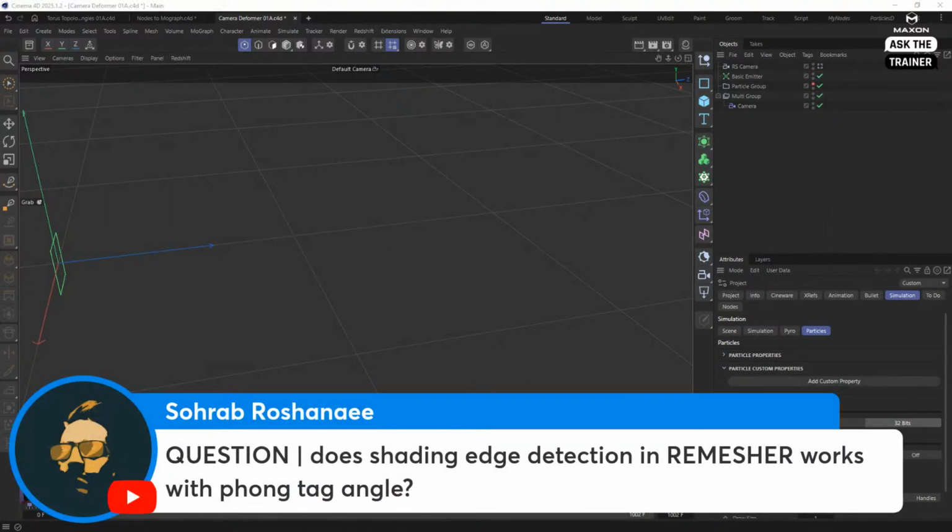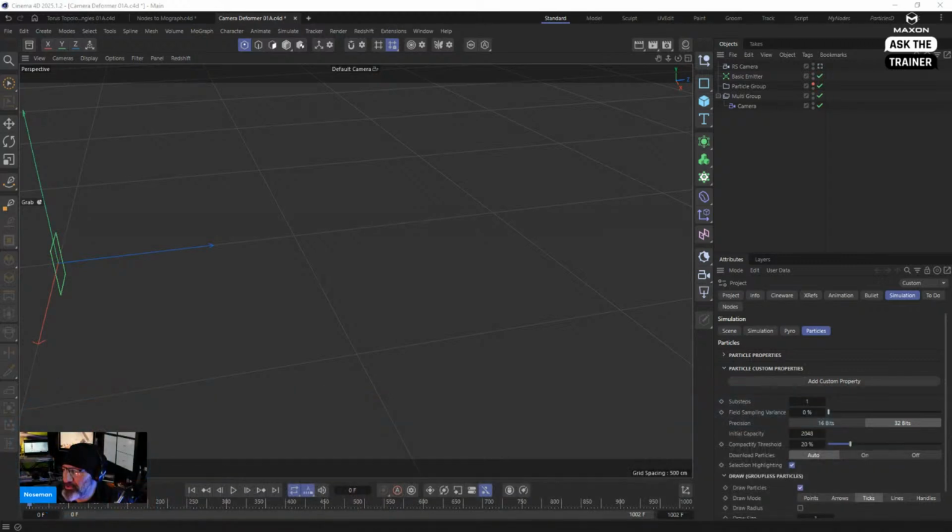Does the shading, edge detection, measure work with the function? I do not know. I'm not sure about that. That is something you can experiment with, because I just removed the file now. Yeah, I'm not absolutely sure. Sorry about that.